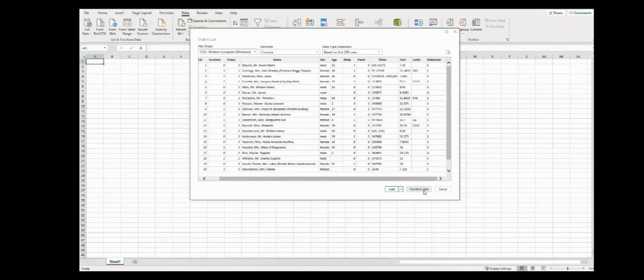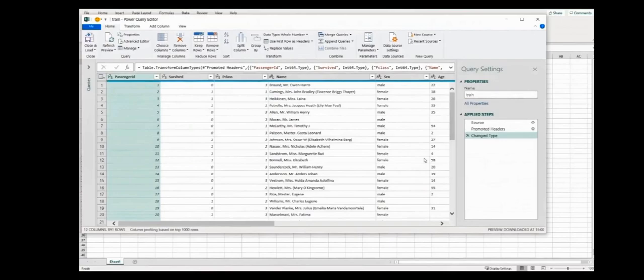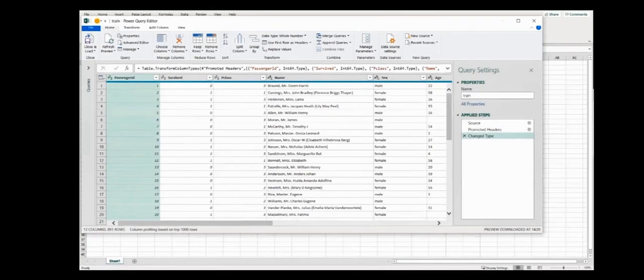Now we can click on Transform Data if we want to change anything in this data set. This will take you to the Power Query Editor. On the right-hand side, you can see that the Power Query Editor has already promoted our first row to headers for us. And on the left-hand side, we can see that there are 12 columns in total and 891 unique passengers in this data set of the Titanic.